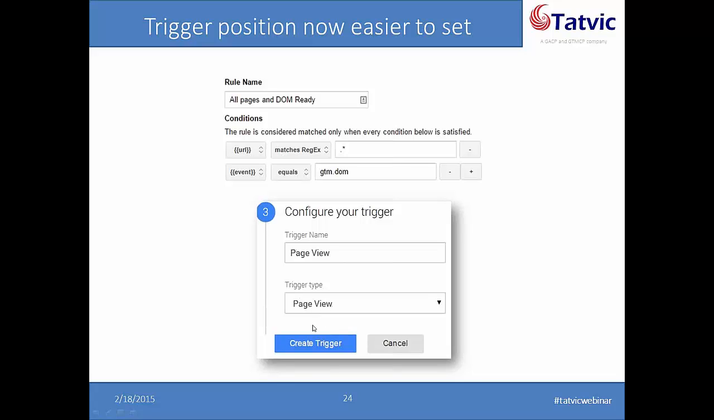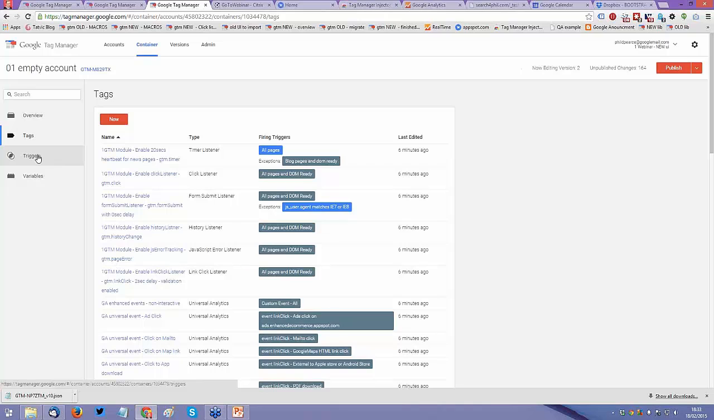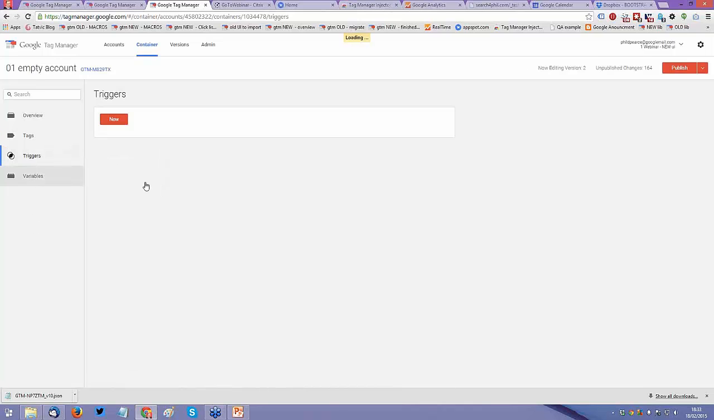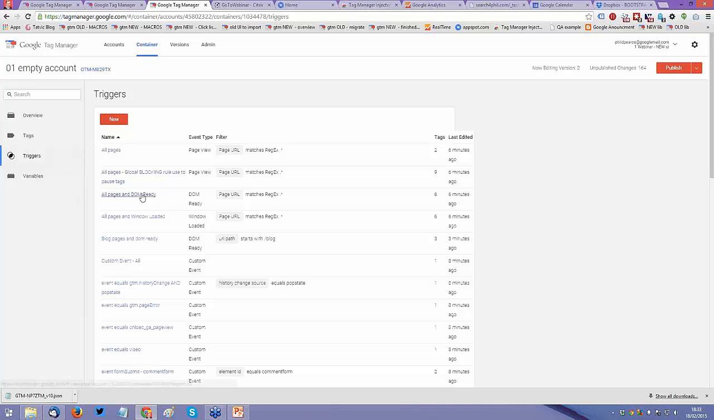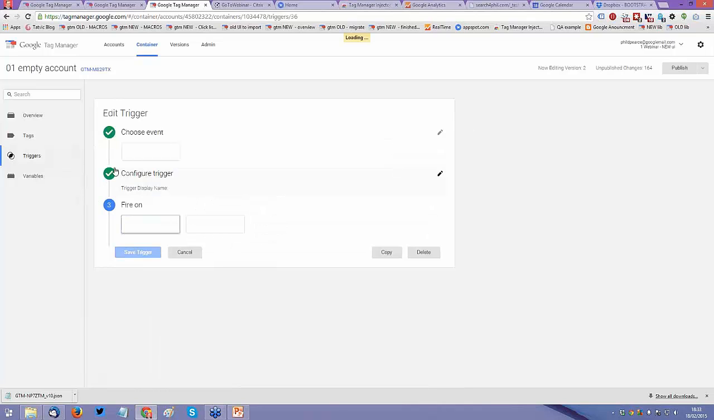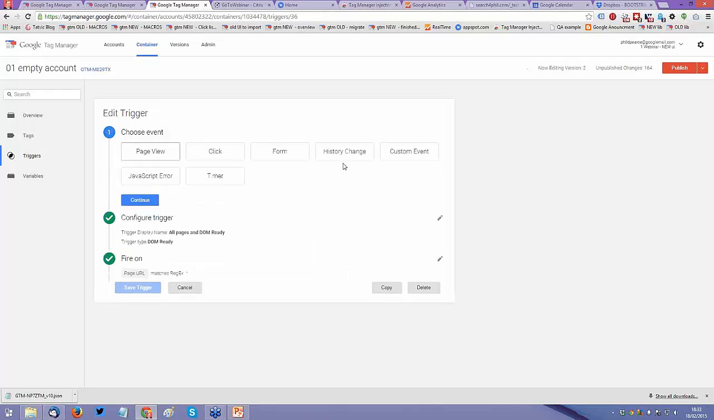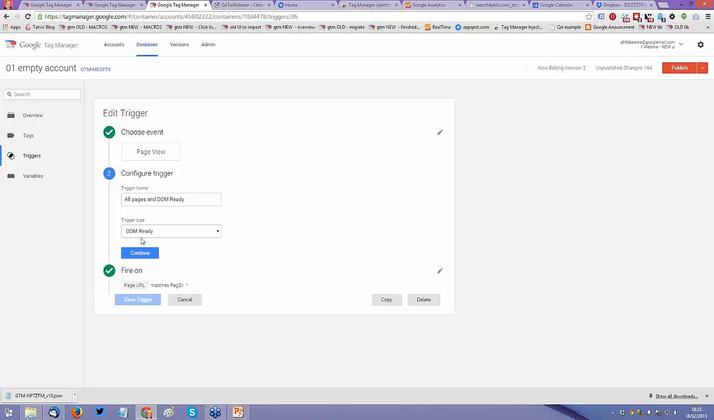To see that working, if I go into triggers for this example account that I've imported, in the old interface, I had this all pages rule, which was triggering on DOM ready. It's now nicely imported that into this setting-based drop-down, which is significantly easier to use. But it does realise that this falls into this field, so I don't need to edit or adjust this particular tag too much.